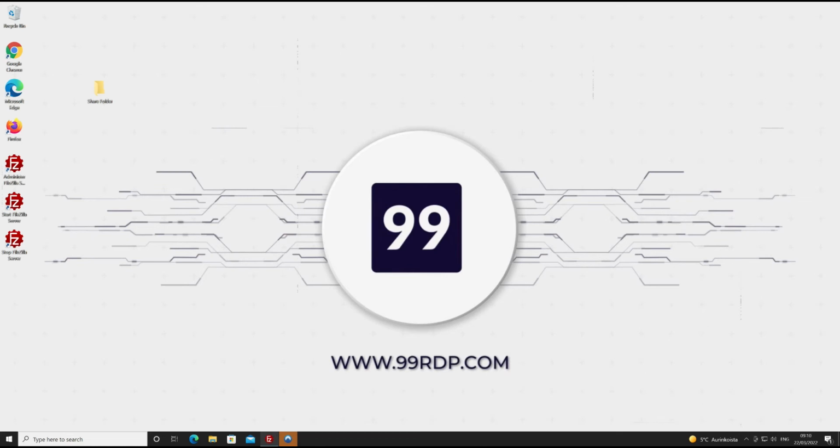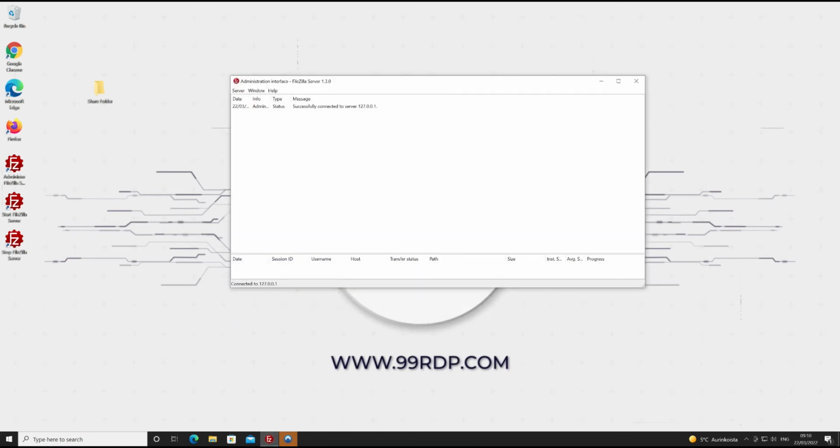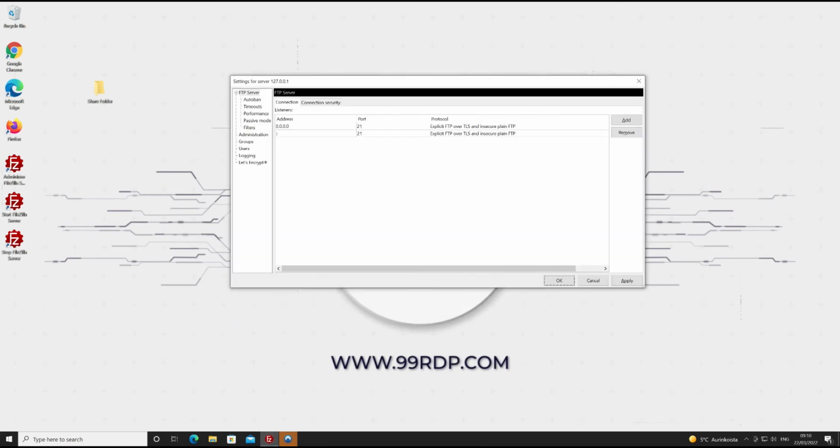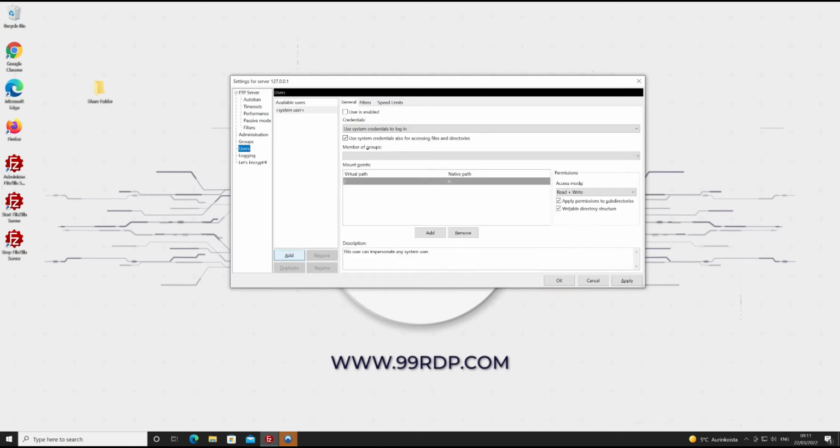First, open FileZilla server. Press Ctrl plus F to configure FileZilla server. Now click on Users option. Now click Add to create a new user. Give a suitable name to your new user.